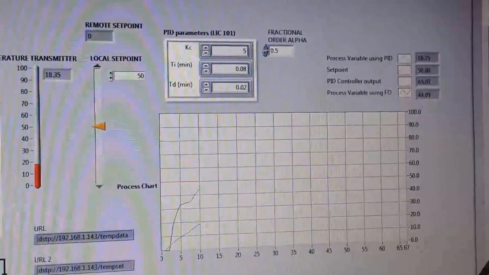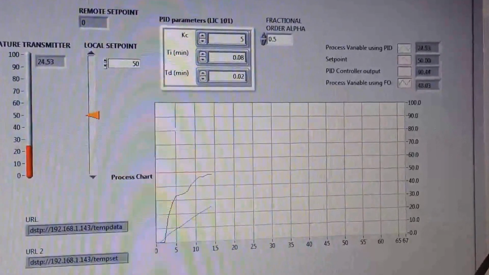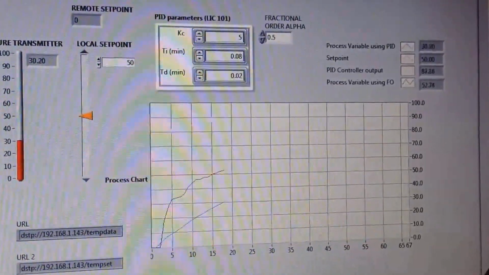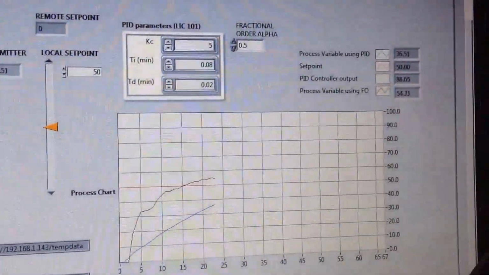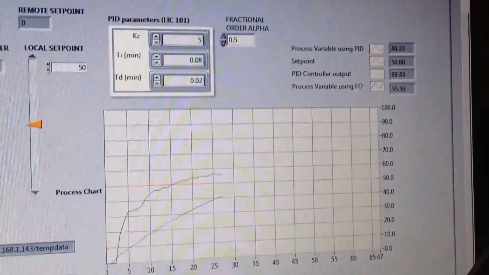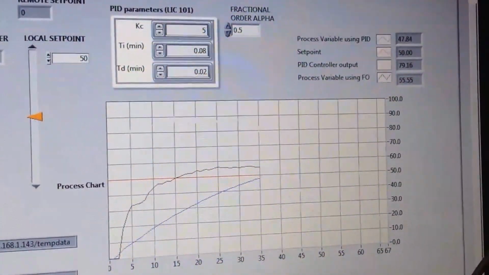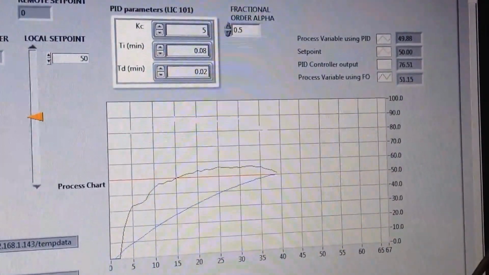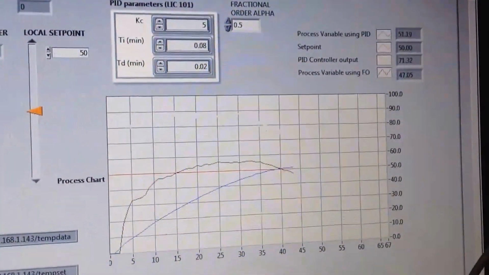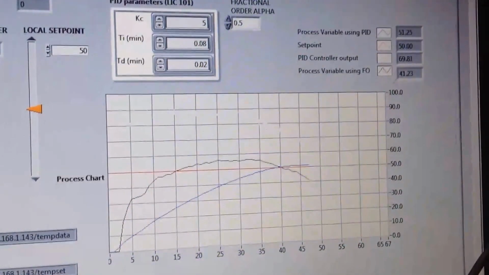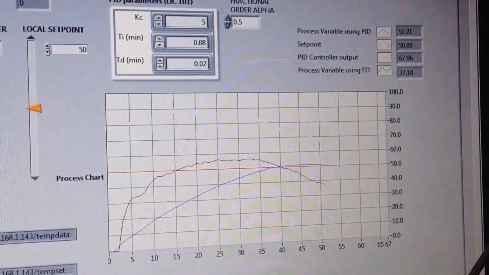At this point, we have both P, I, and D operating with fractional order alpha. Notice that the fractional order output is now plotted also on the screen together with the integer PID output. However, the fractional order output is still exhibiting some overshoots, and it did not settle at the set point.